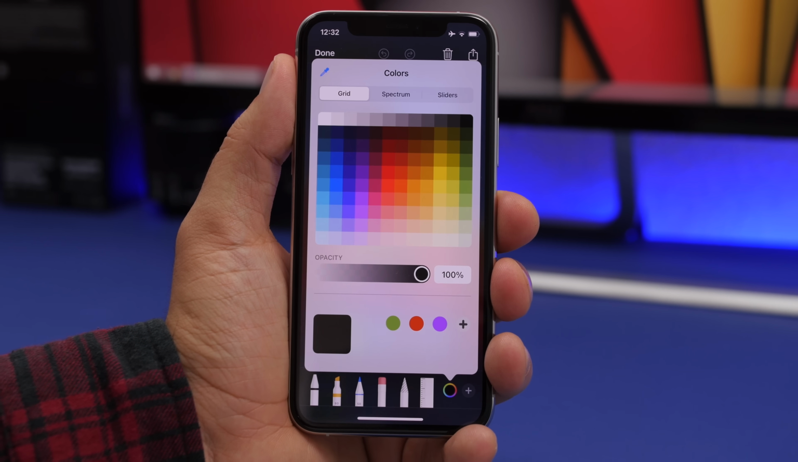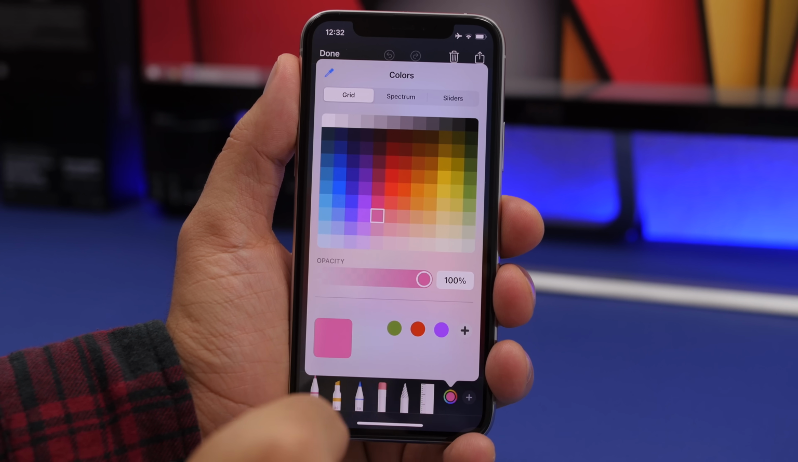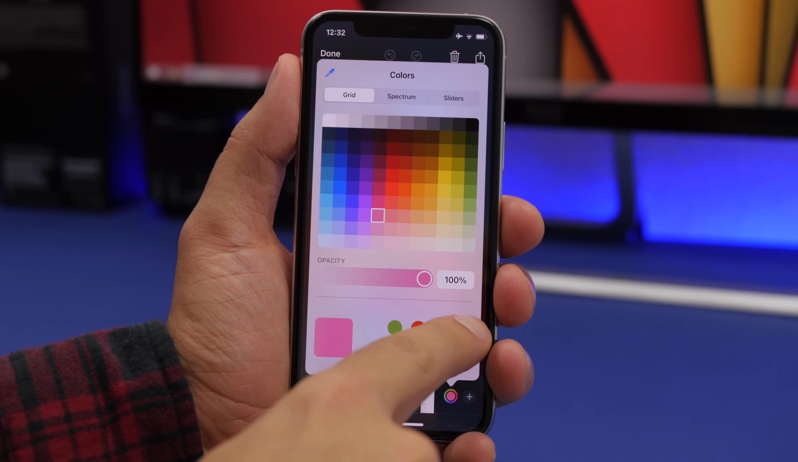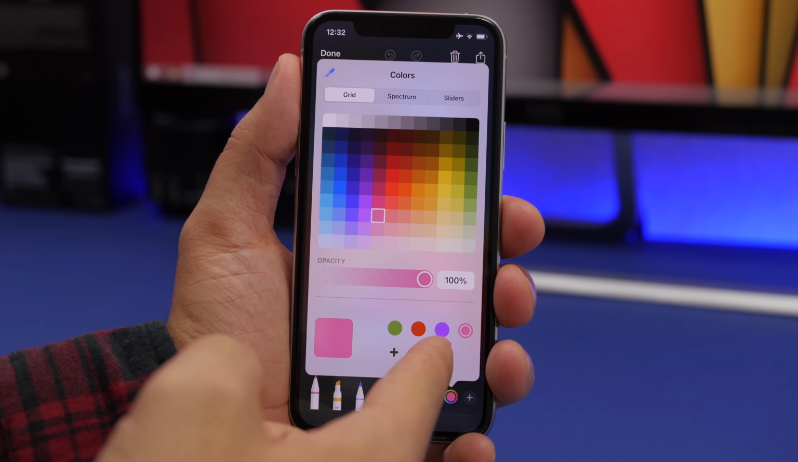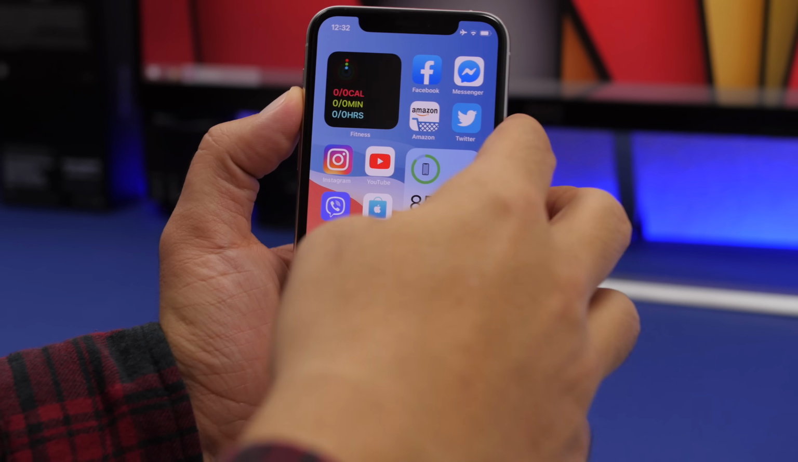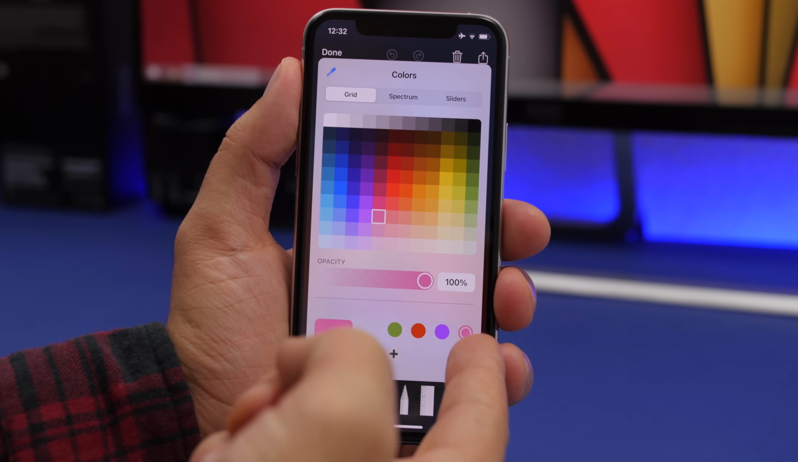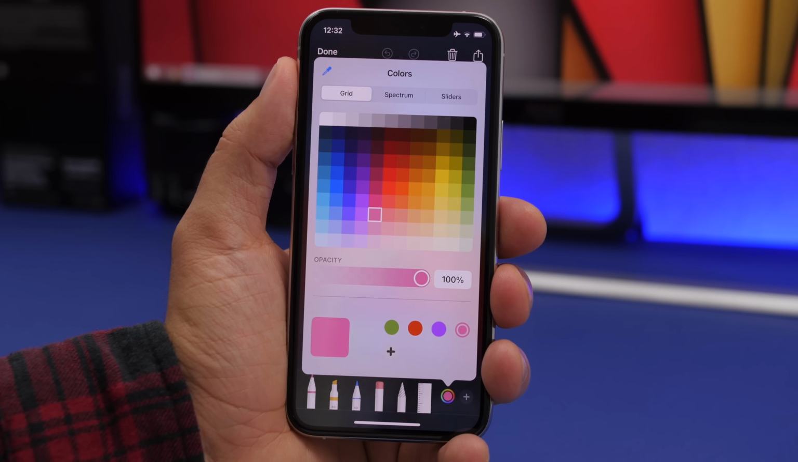Now another really cool trick here is that you can actually save colors. So if I use a color here, you can see this color, I can just tap the plus button and that will be added right there. Now once I'm done with this, let's just delete the screenshot, I take another one. When I go back and go to the colors here, I will have the color saved right there.